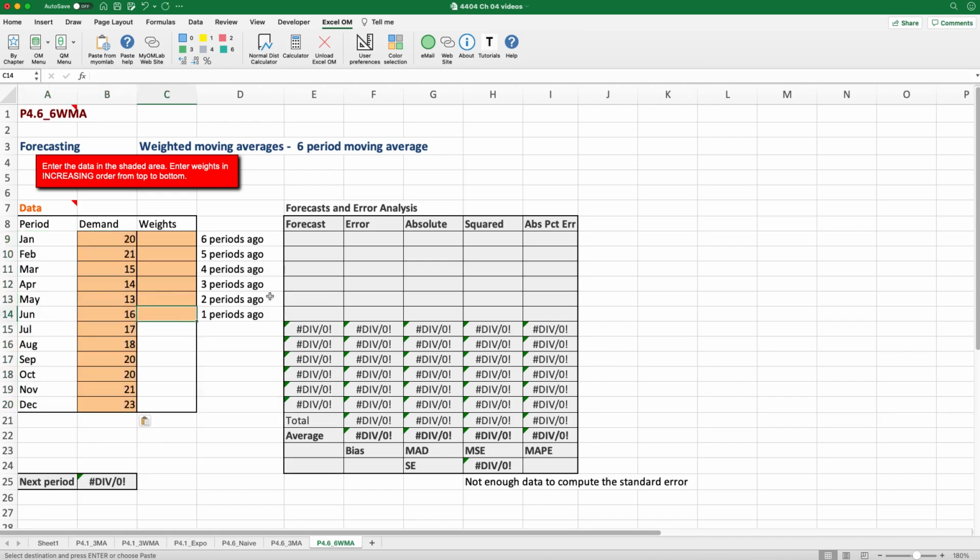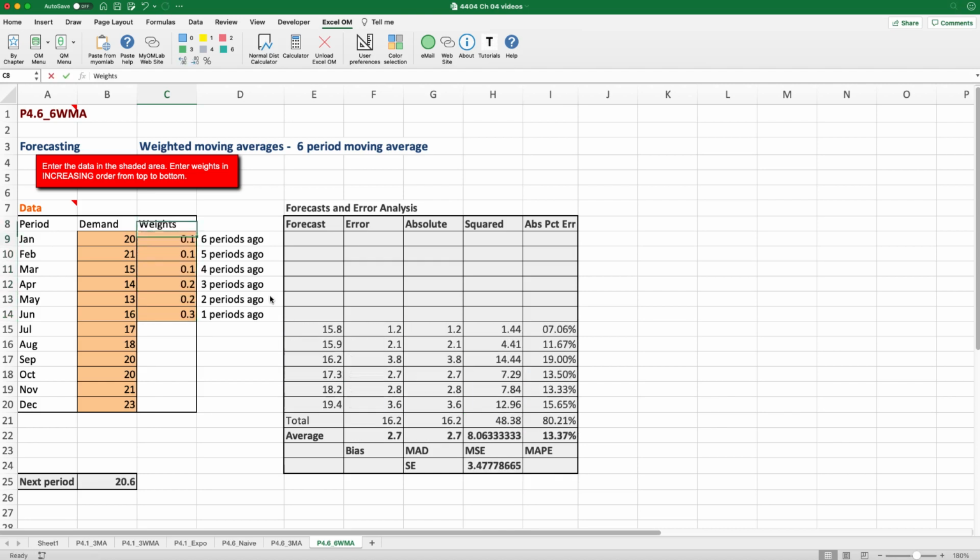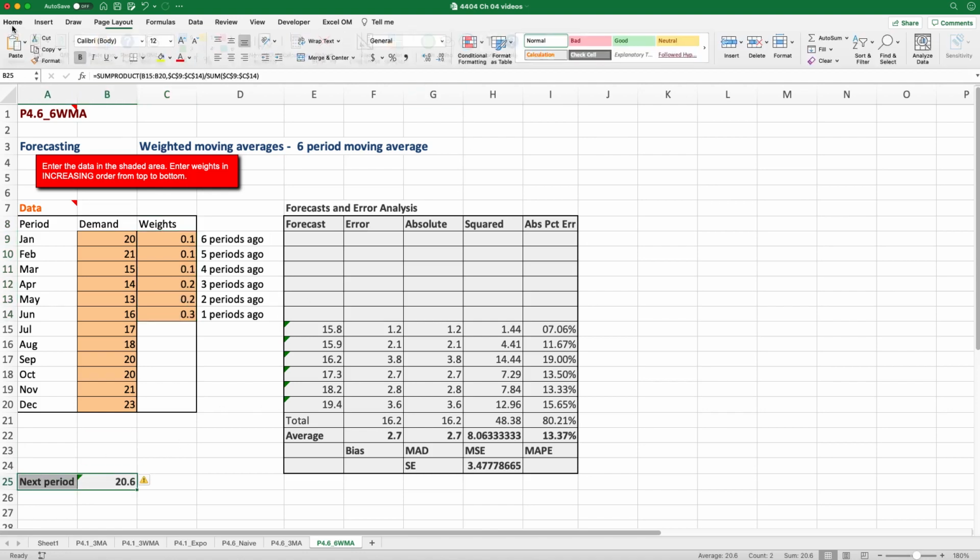Our weights for this one are 0.1 three times, 0.2 twice, and 0.3, with the heaviest weights applied to the most recent months. So working backwards, 0.3, 0.2, 0.2, 0.1, 0.1, and 0.1. And to confirm that those add up to 1.0 or 100%. And there we have it. It produces our next forecast basically immediately for January to be 20.6 batteries.